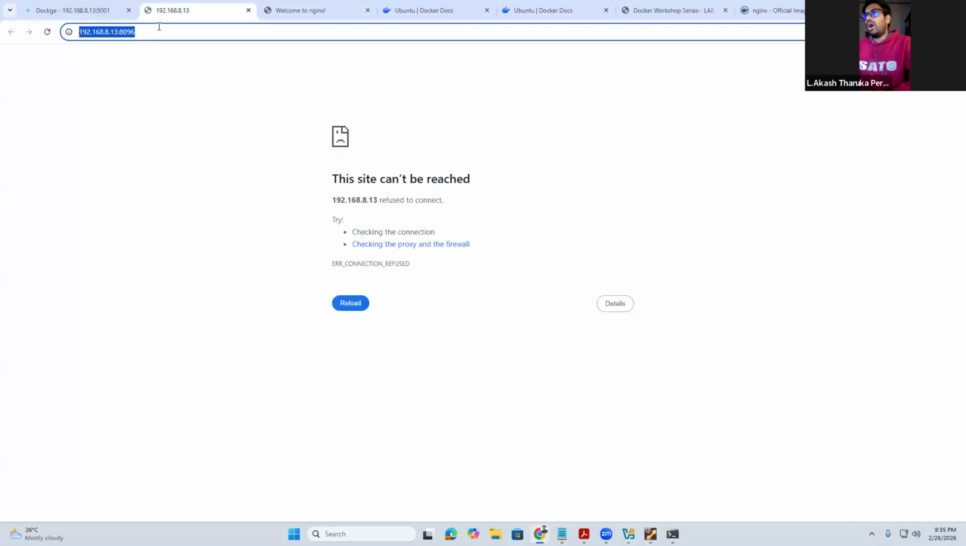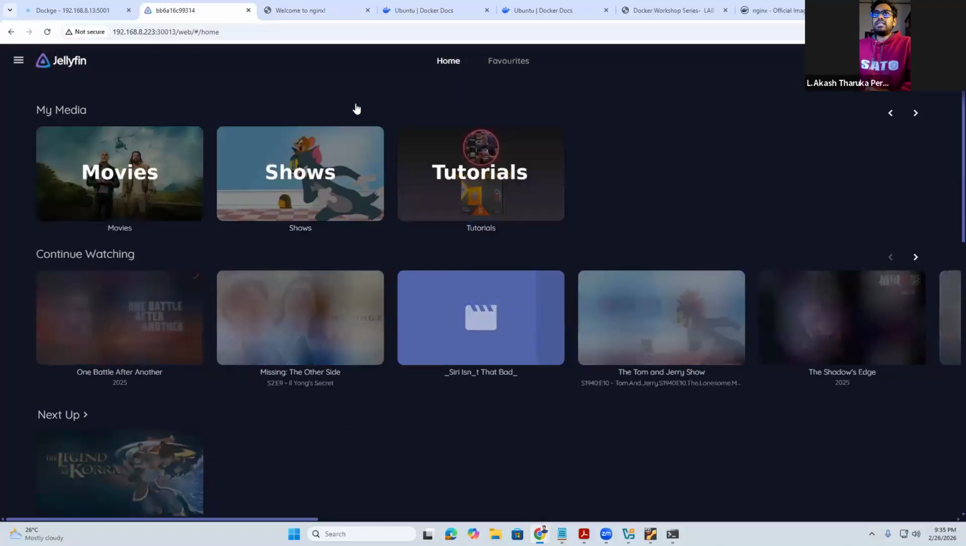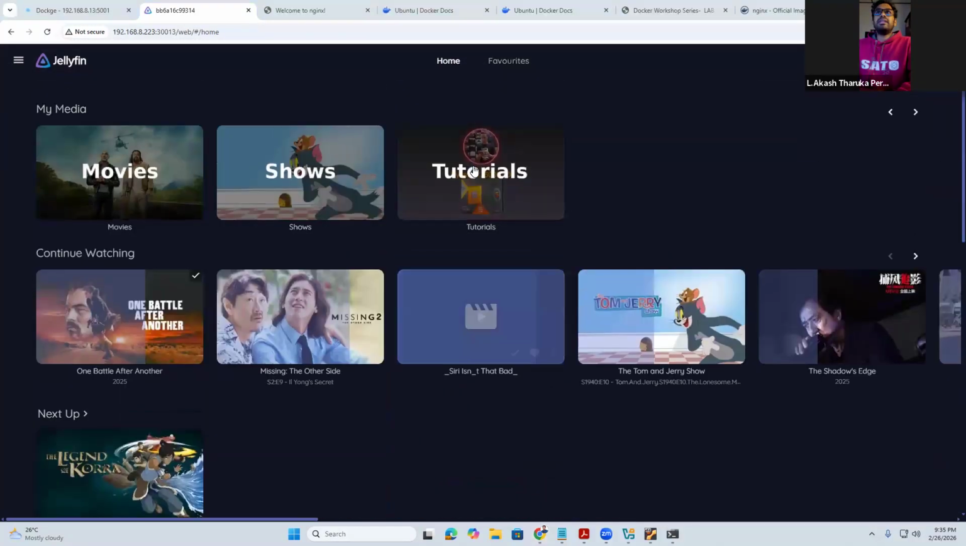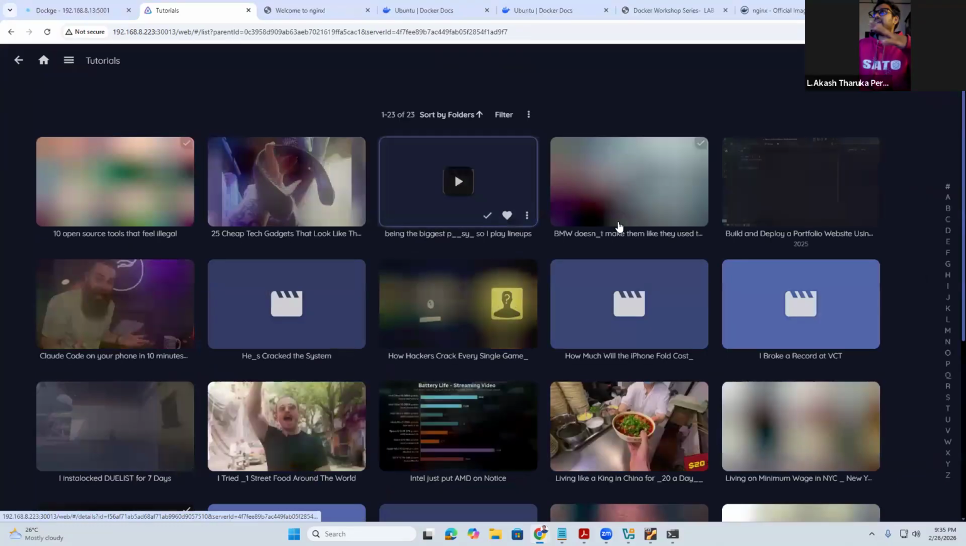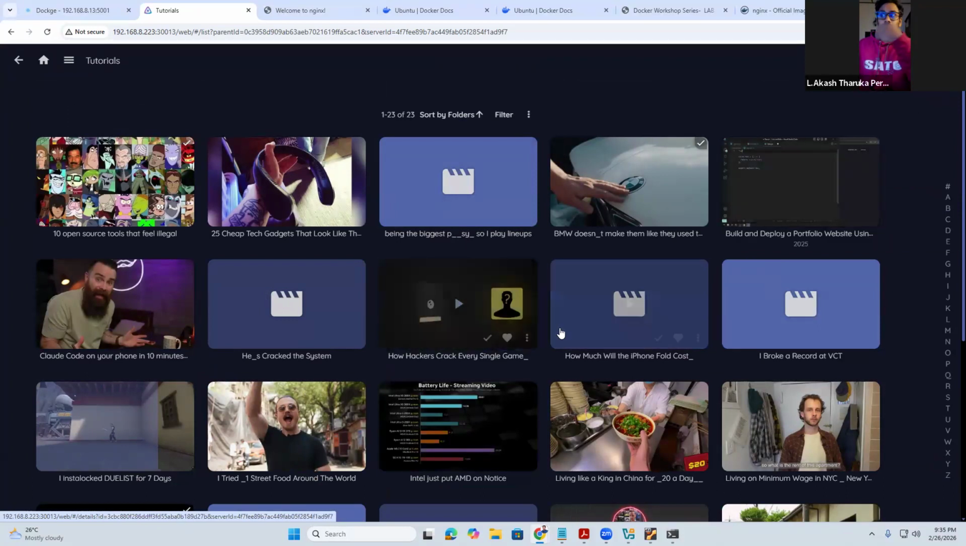But I'll show you how Jellyfin is going to look. Once this is started, you will have a service like this. This is also running on a Docker container. And I want to say all this media is legally acquired. These are not pirated content, because this video is going to be on YouTube. So all this media is legally acquired, not pirated. I have paid for everything.